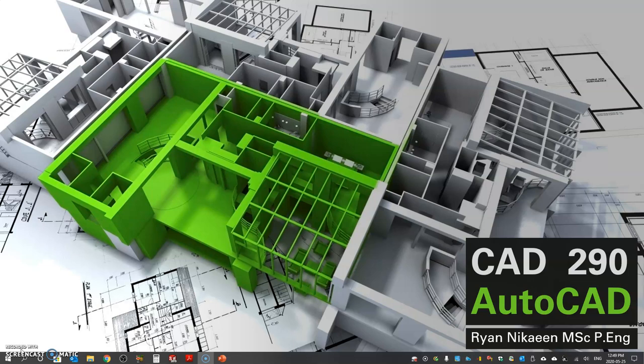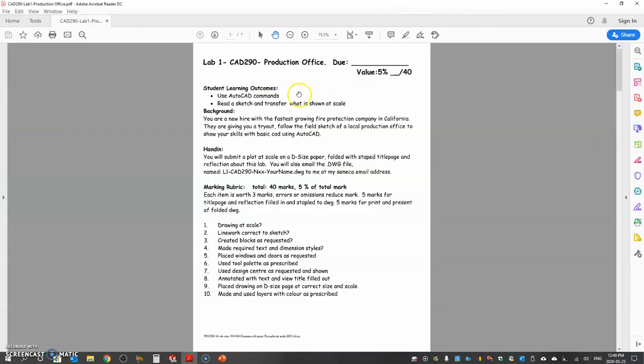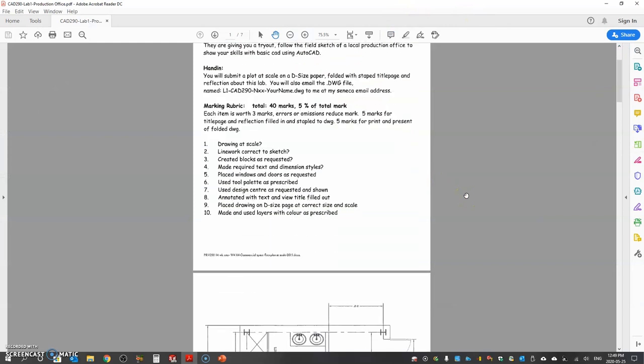In this video, I want to talk about your LAB1, the file that was shared on Blackboard. I have changed a few things about that file, and I want to share it with you. So the first thing is that the file that we had before was like this.